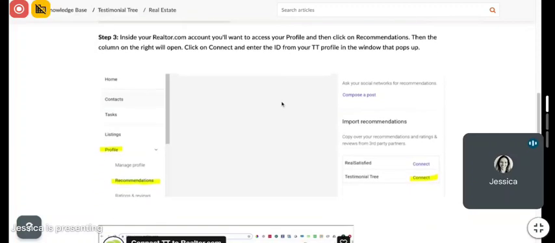And then next, you do need to open up a new tab and log into Realtor.com. When you log into Realtor.com, you need to access your profile and recommendation section. So here you can see profile, and then it will drop down and you'll see recommendations.